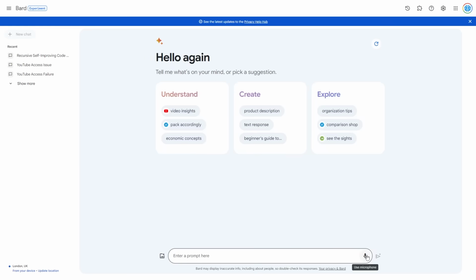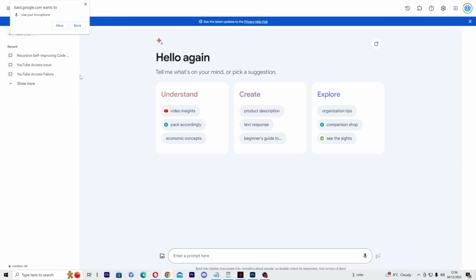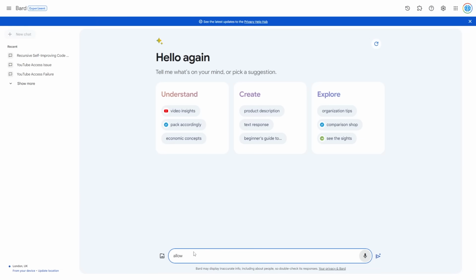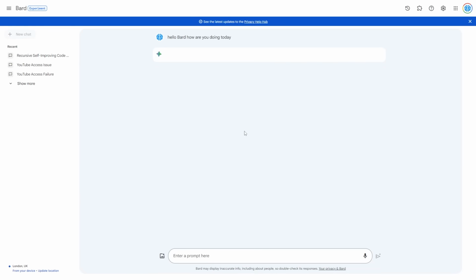So for example, I can click use my microphone, and then once I click this button, I'm just going to click allow. Then I can say, hello Bard, how are you doing today? Then of course I'm going to click enter, and it's going to give me a decent response. But what's also cool is that I can listen back to this response. So let's say I want to hear what's being said, I click the listen button.